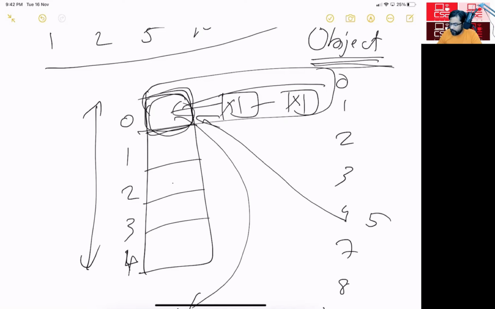Similarly, when the first element comes to 2, I can put it in a linked list, and then the next element I can put as the second element in the linked list, and so on.